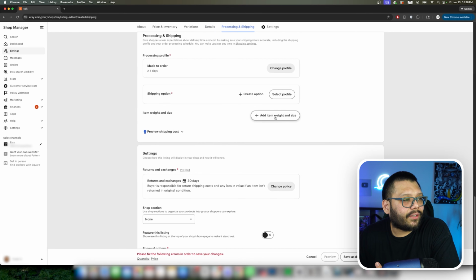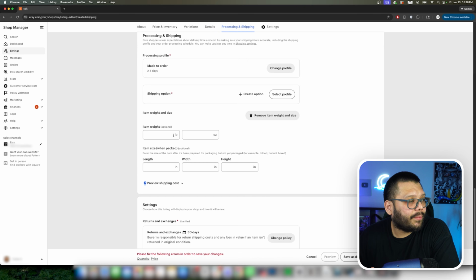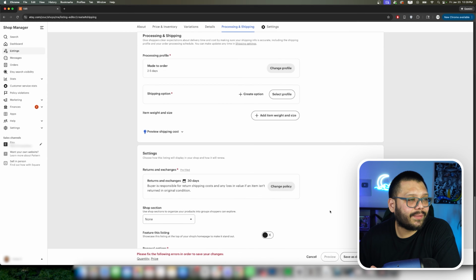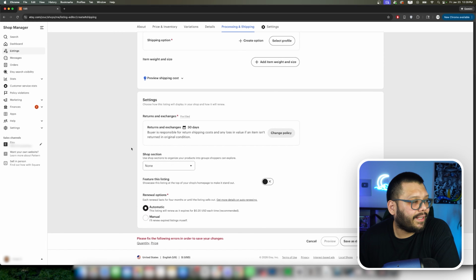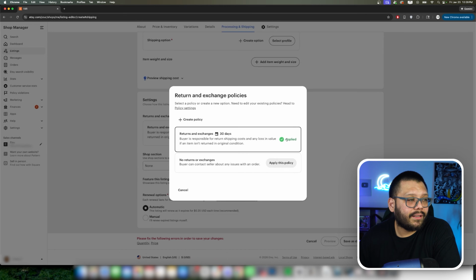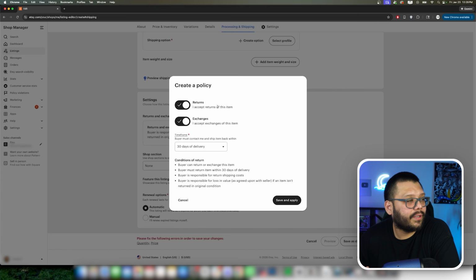Then we're going to go ahead and select our item weight and size. We can go ahead and put the weight of the product, the length of the packaging. We don't necessarily have to put that, especially since we're going to be offering free shipping. And then our returns policy. So we can go ahead and click on change policy. Again, if you're new, you are going to have to choose a policy or create one. But then you're going to have these two different policies over here, which are from Etsy, or you can create your own. You can just choose whether you accept returns or exchanges and what the time frame is. That's really all it is.